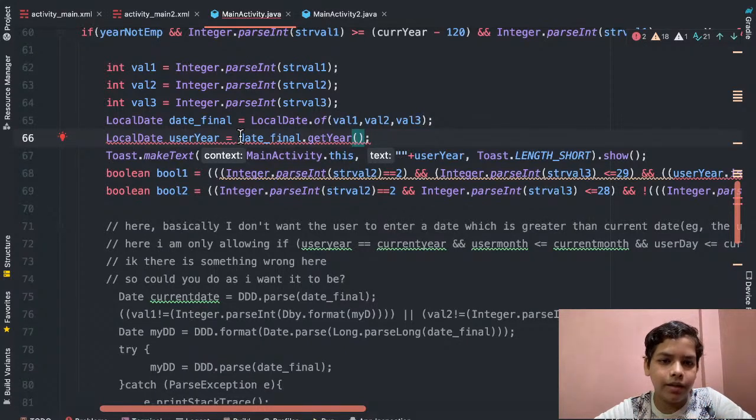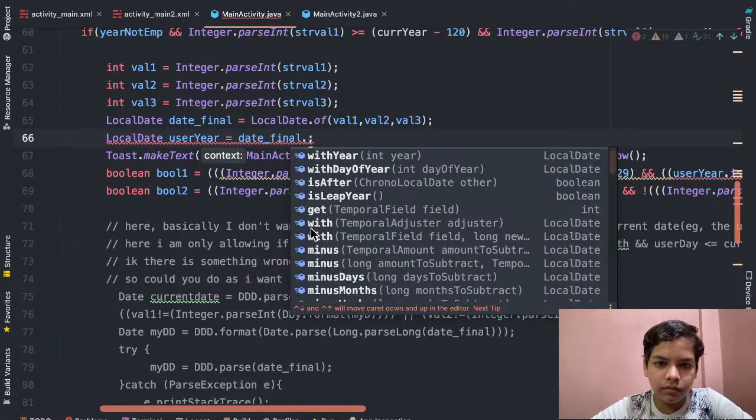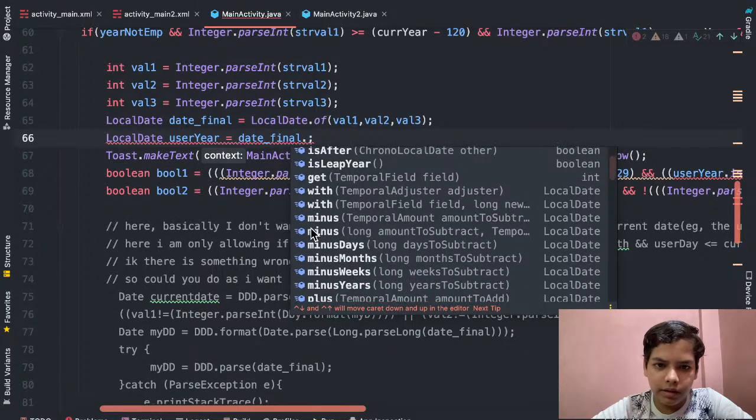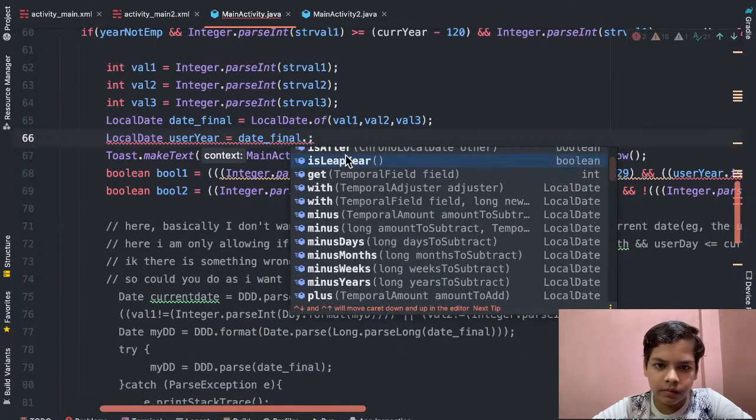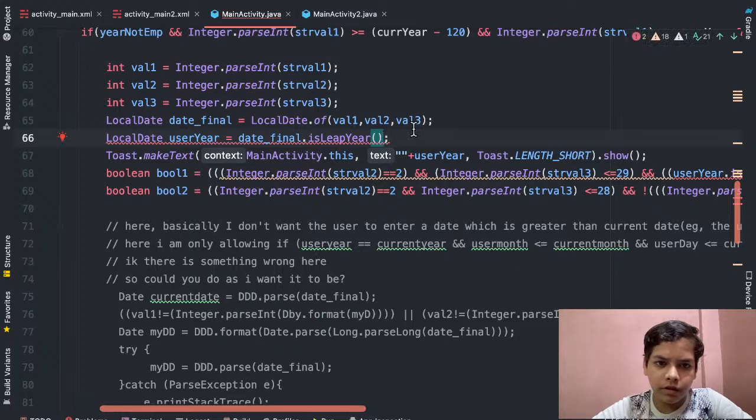This is a problem now. I want to convert this into a local date, not an integer. So what to do now? Get year. This will also not work.